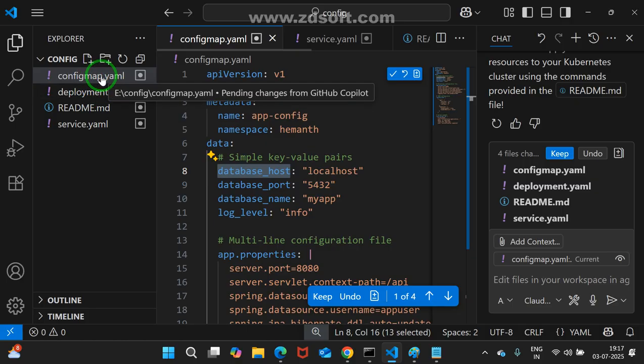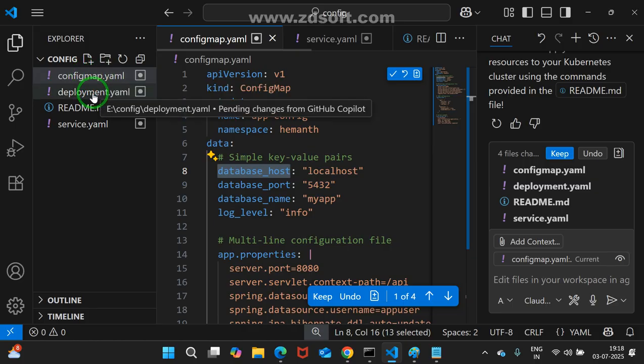Everybody understood, right? See, config map is also in a YML file. This configuration details are available there within the cluster only, but deployment is communicating with config map. Is it clear for you? Have you understood this one point?